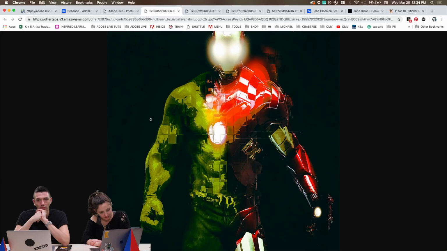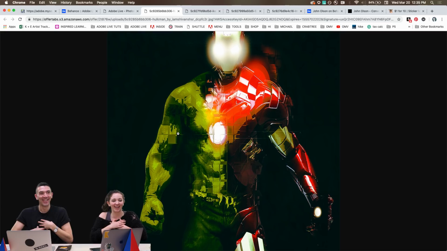Nicely done. Do your eyes go to a specific place when you first look at it? I keep going to the highest contrast, like in the eyes and then the center reflection, which is nice, right? That's the reflection of Iron Man's little light up thing. His camera in the center. His camera that everyone has. Yeah, the camera.